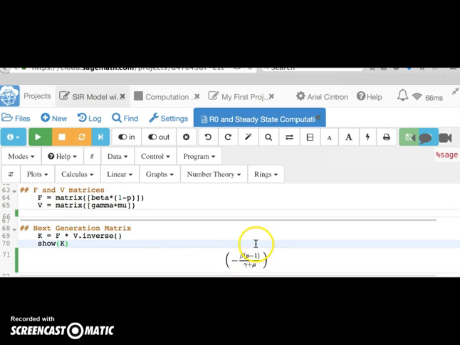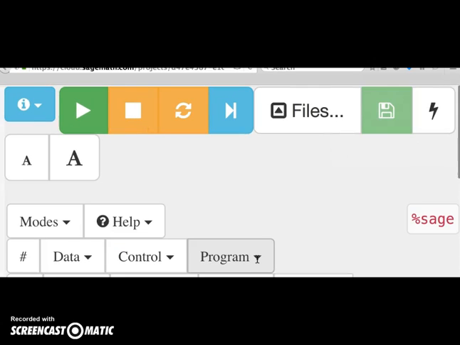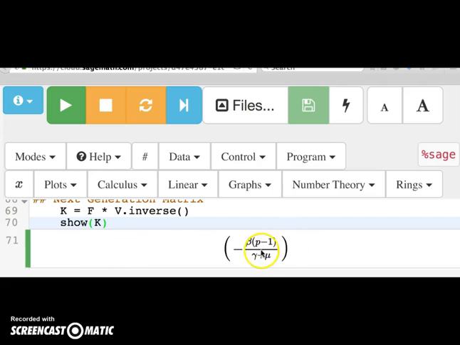So in this case, what we obtain here as the expression is precisely what we are going to call the reproductive number. We would have to compute the eigenvalues of this expression, but this expression is a one-by-one matrix. It's a scalar, right?